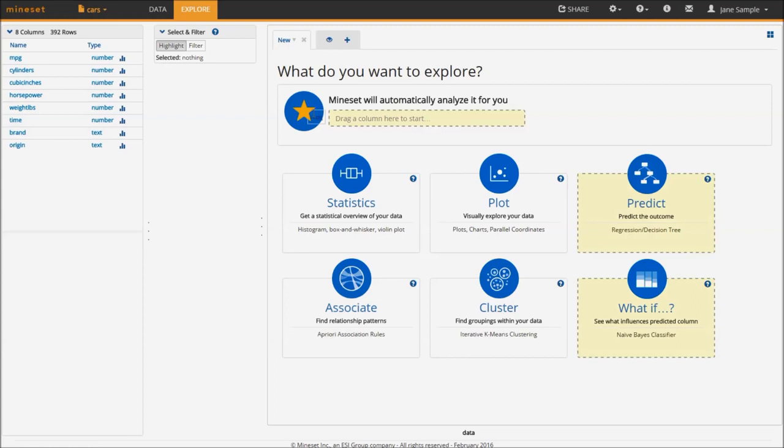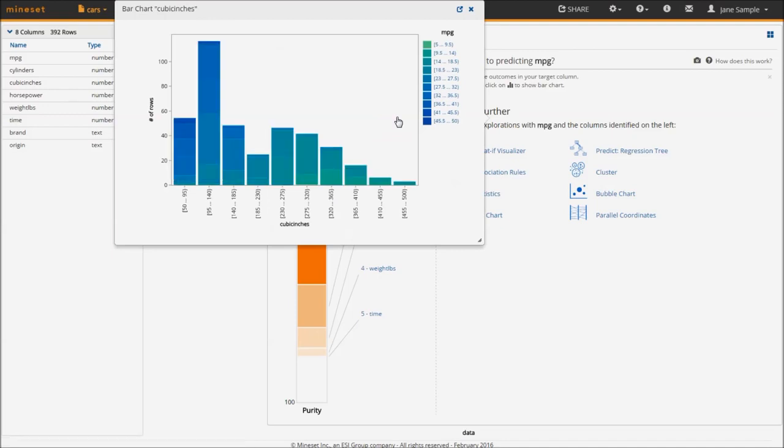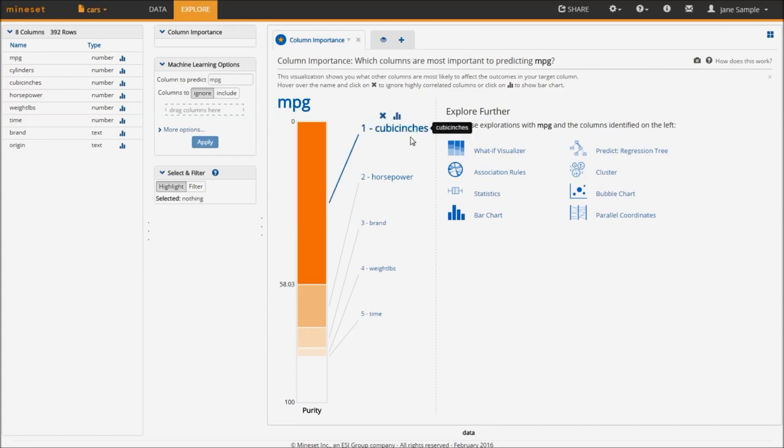I would simply drag the MPG column into this field and observe the results. This visualization is telling me that the best predictor is the engine size. I can get more details and see that indeed, the highest MPG is among the cars with the smallest engines. The other features of a car, such as horsepower and brand, all add some ability to predict the fuel efficiency.